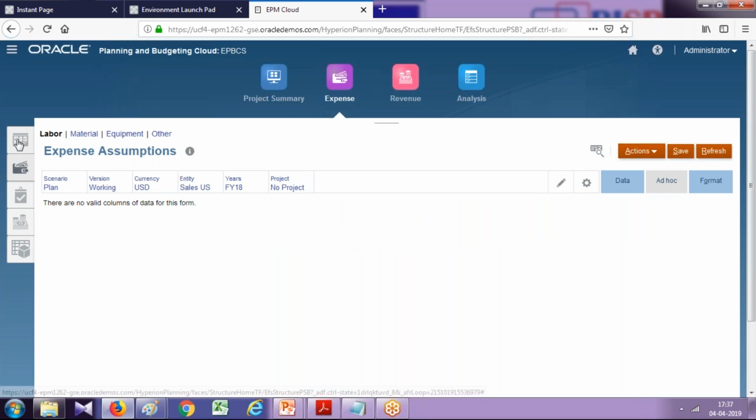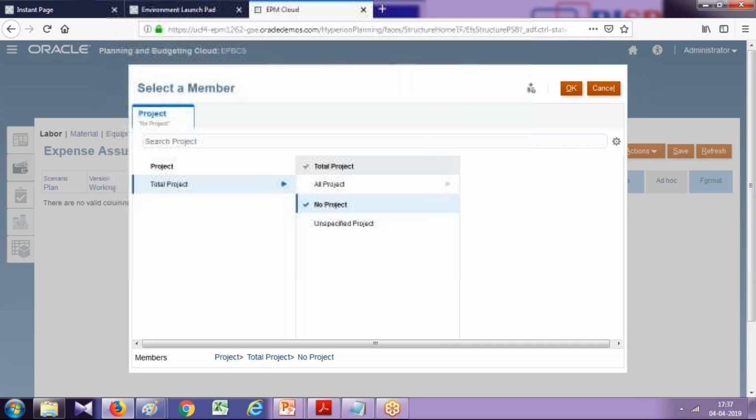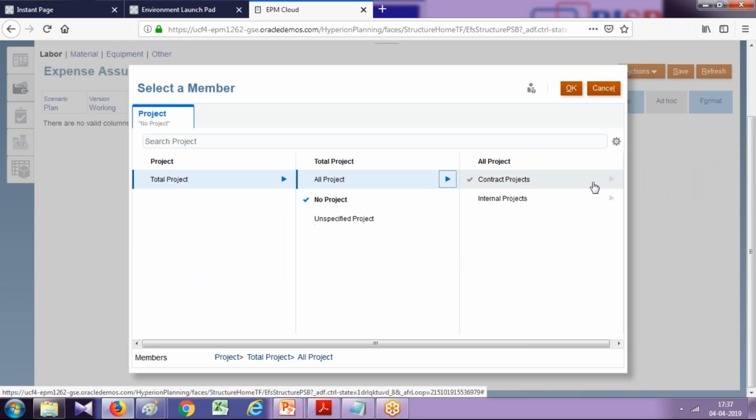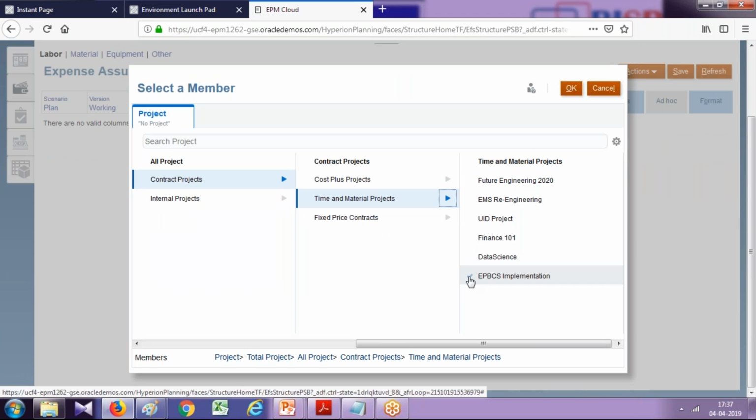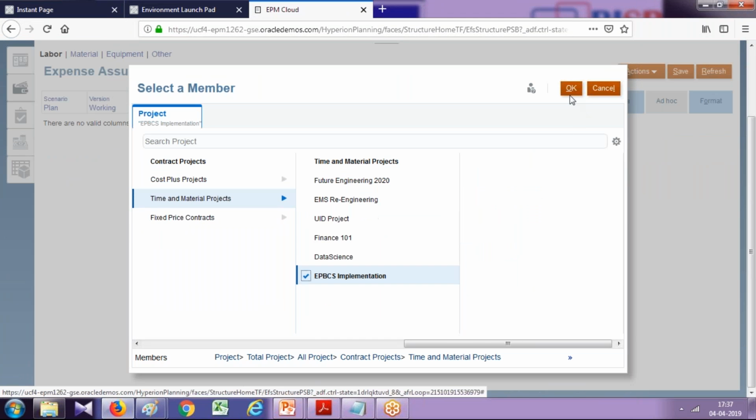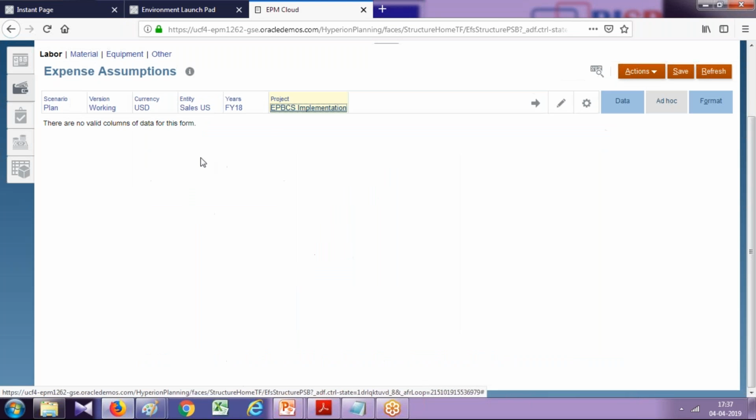So go to expenses, define your assumptions. There's an option, driver based assumption, driver based. Select your project over here. So my project is enterprise planning, budgeting, implementation. This is a contract project, time and material. Select your project name, EPBCS implementation. Okay.